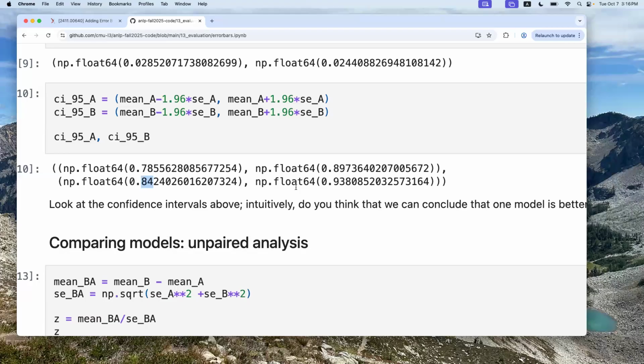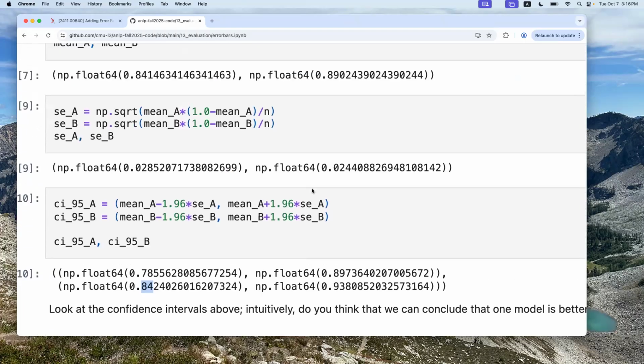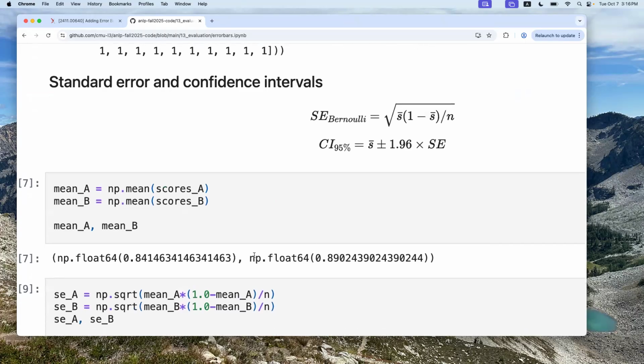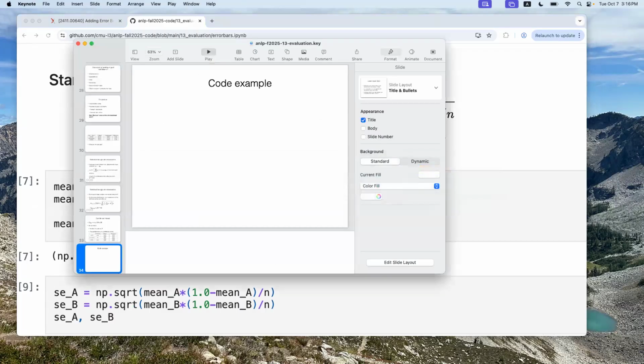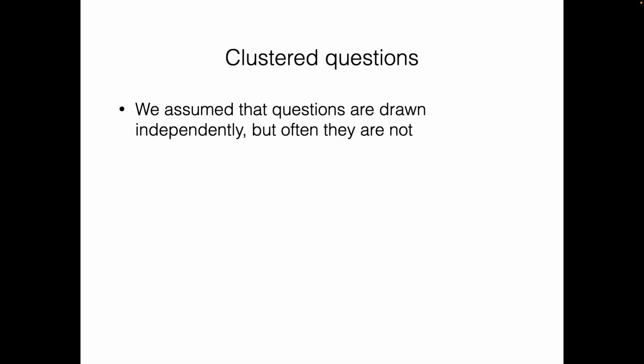So we'll talk a bit, that's what this second part is about, how to come up with a principled decision about this. But already just glancing at this, you could say that maybe this is pretty noisy. Maybe I shouldn't conclude that model B is better than model A, just based on this evaluation result that I got. Okay, so you can take a look at that.